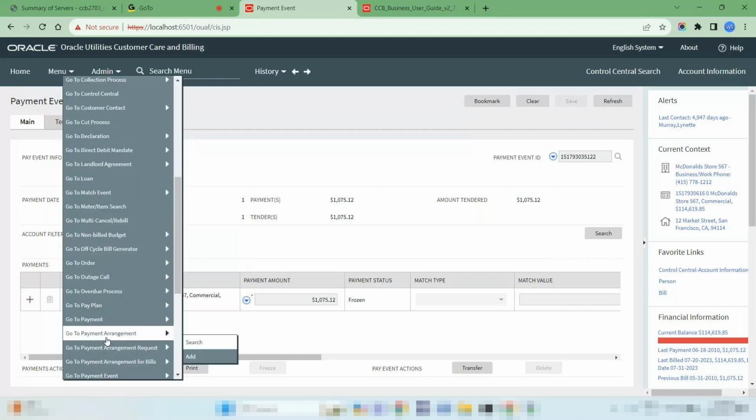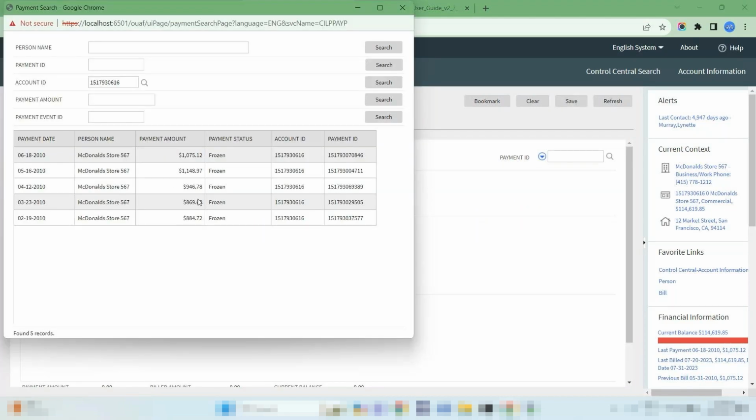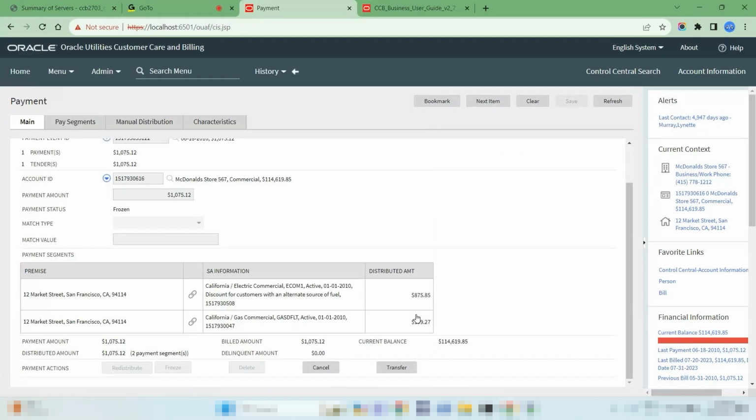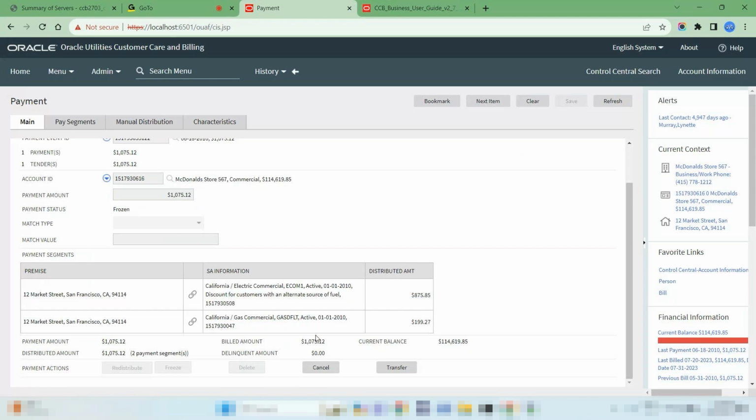Okay, if you go to the payment page, you can see here, and if you choose any payment, this is the payment screen. But unfortunately, the payment plus option is not there. But once you make the payment event on this page, you can find more detail. You will find more detail about which service agreement the payment is going to. So you can see the more detail here.